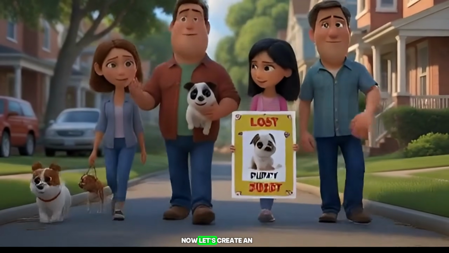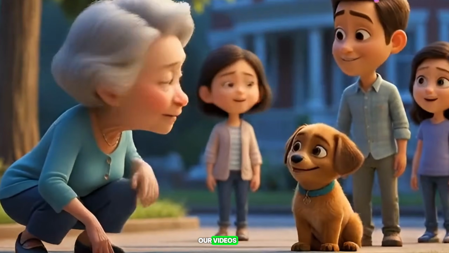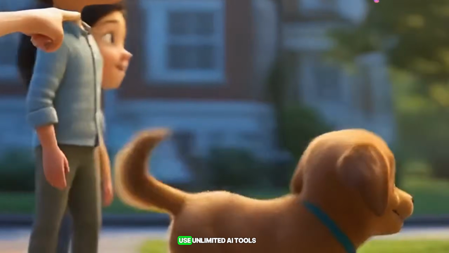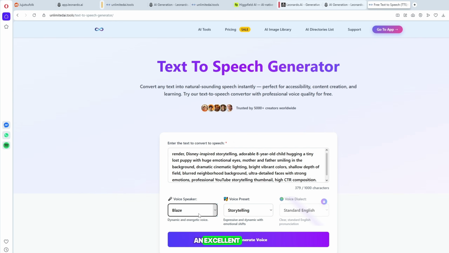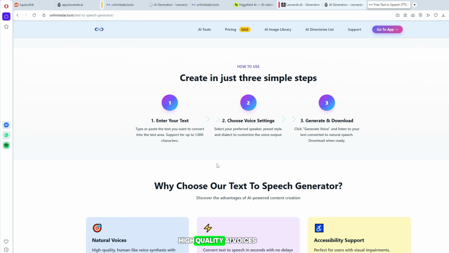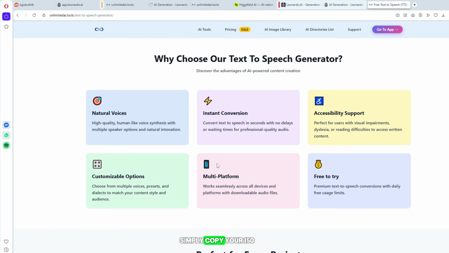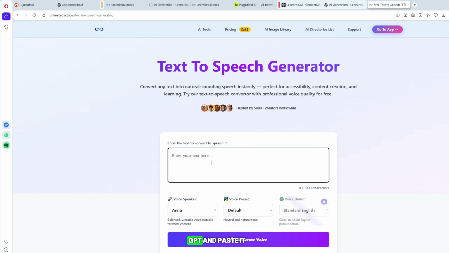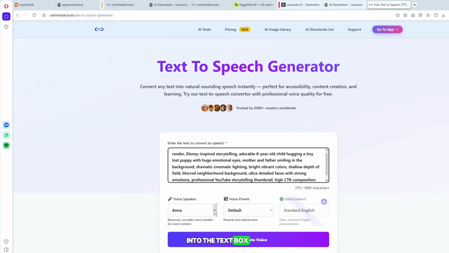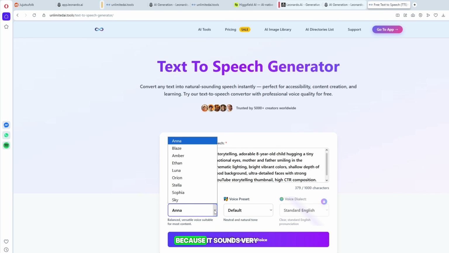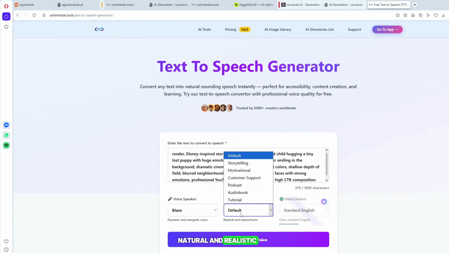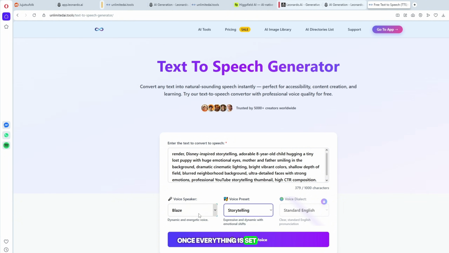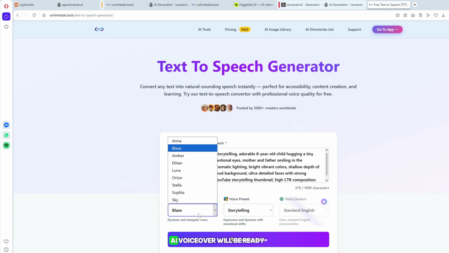Now, let's create an AI voiceover for our videos. For this step, we'll use Unlimited AI Tools, an excellent free website for generating high-quality AI voices. Simply copy your 150-word story from ChatGPT and paste it into the text box. Next, choose your preferred voice. I personally recommend this one because it sounds very natural and realistic. For even better results, you can select the storytelling style. Once everything is set, click Generate, and your AI voiceover will be ready in just a few moments.